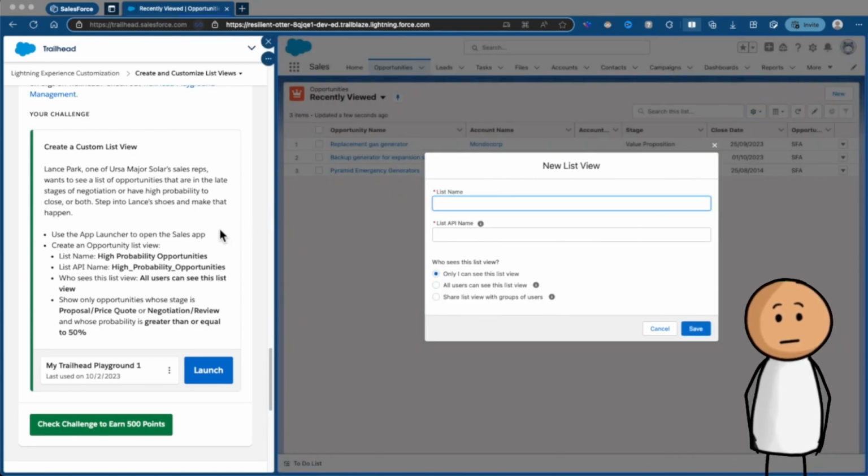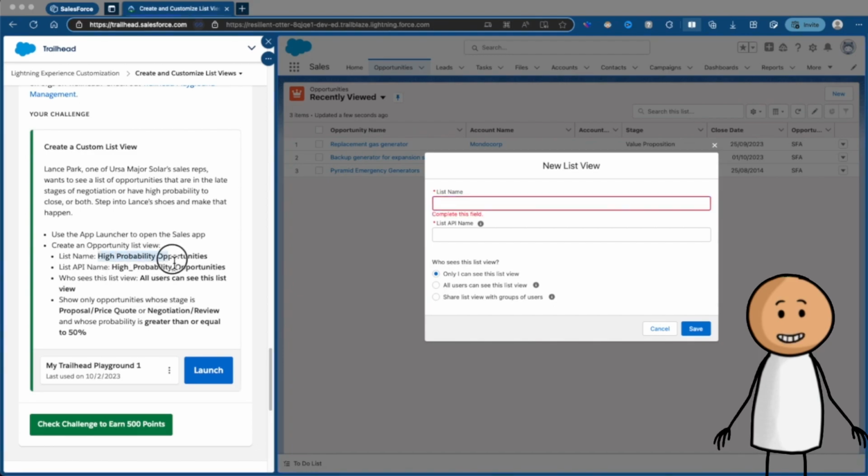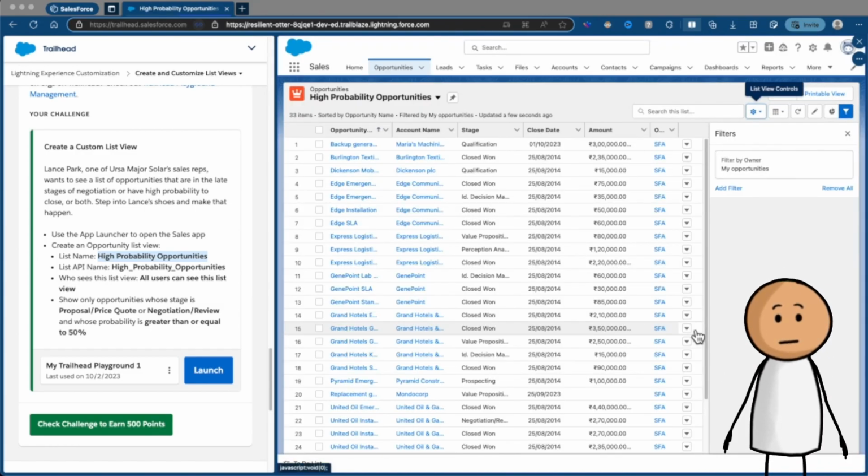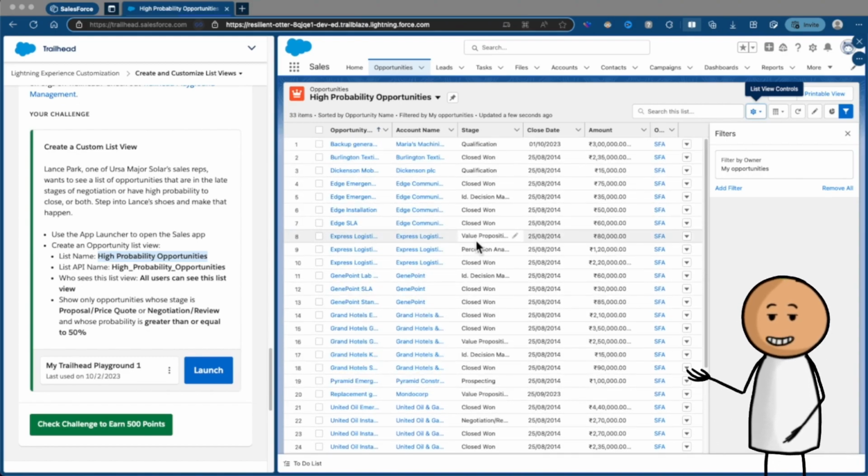Click on new and let's copy paste the list name, high probability opportunities, and let's select that all users can see the list view. And let's go ahead and save it. So here let's customize what the list view must be showing.